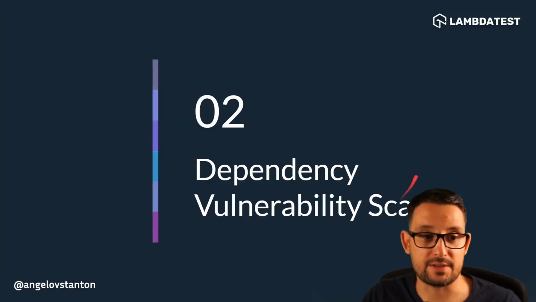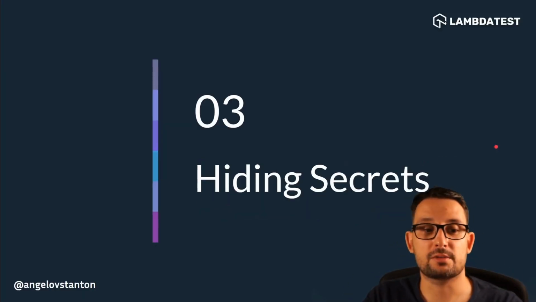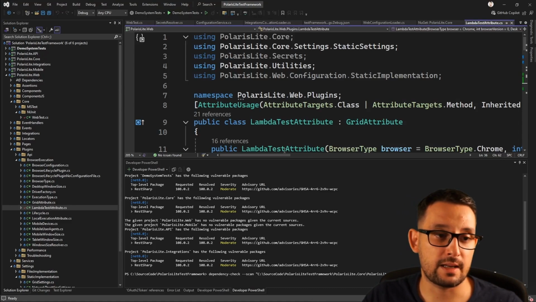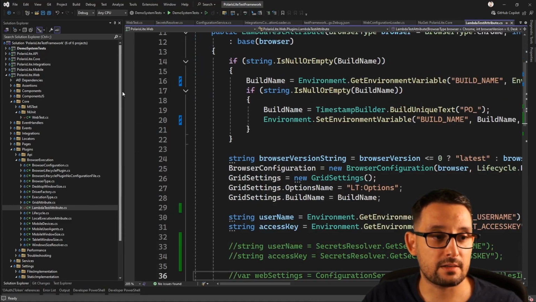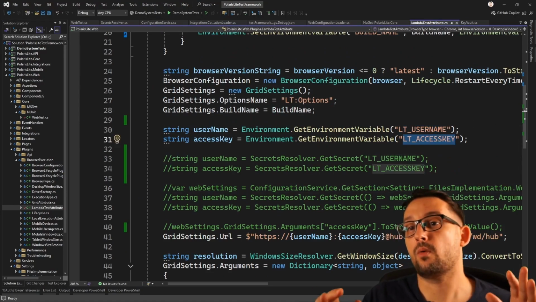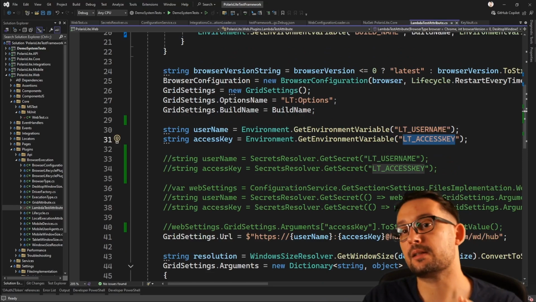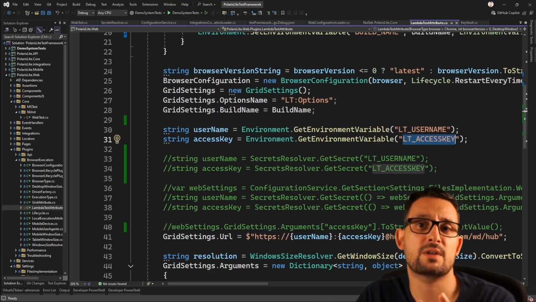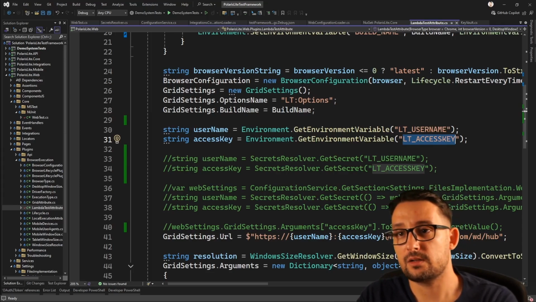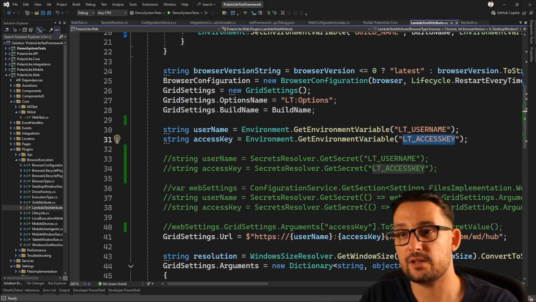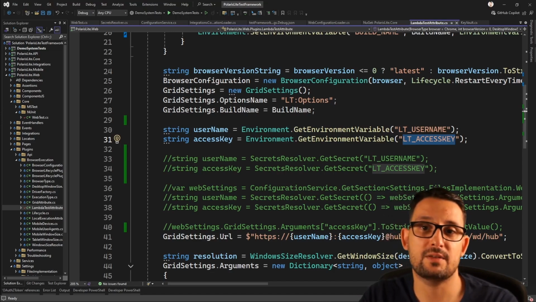Alright, let's continue with our presentation. Let's now talk about hiding secrets. Let's open our solution. And if I open the Lambda test attribute, you remember that in order to integrate with Lambda, we need this username and access key. So, when developing a test automation framework, security is a critical aspect, especially when managing sensitive information like API keys, credentials, and other configuration secrets. So, by integrating environmental variables, Azure Key Vault, AWS Secrets Manager, we're ensuring secure handling of this sensitive data.